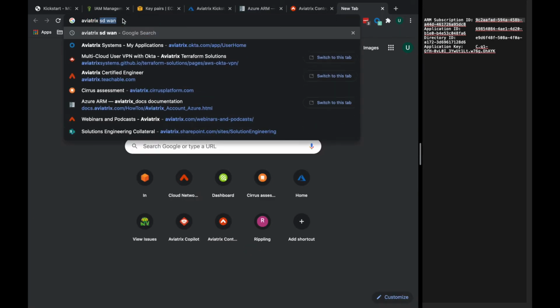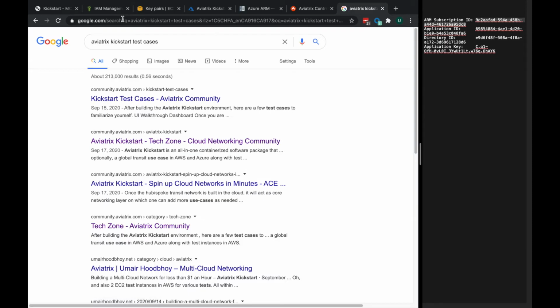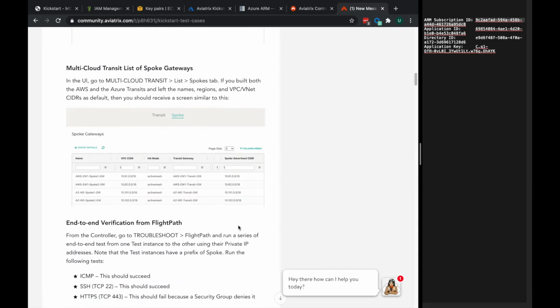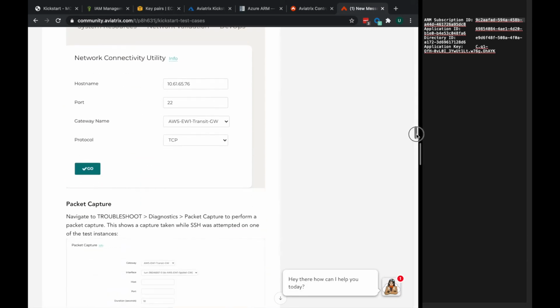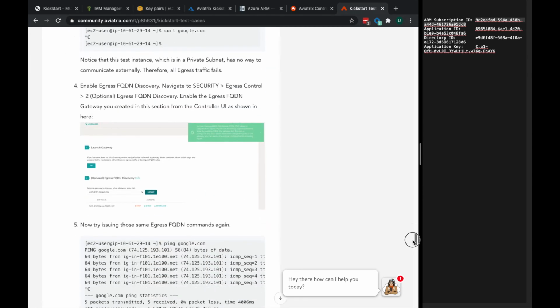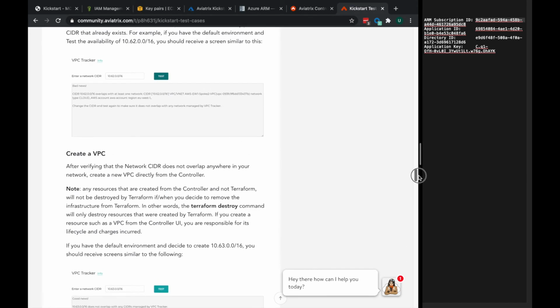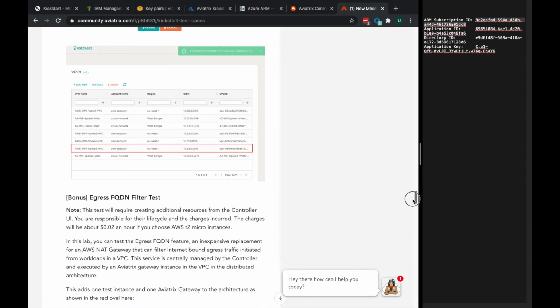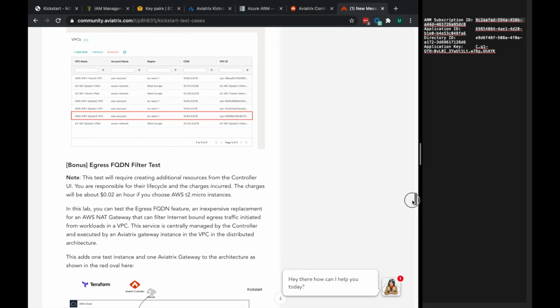So where to go from here? Well, we recommend that you go through the Kickstart test cases on the community.aviatrix.com website. You'll find various test cases, such as a UI walkthrough, many operations workflows, such as the popular flight path tool and packet capture, and finally, there are basic deployment test cases, such as building your own egress, FQDN, and gateway.